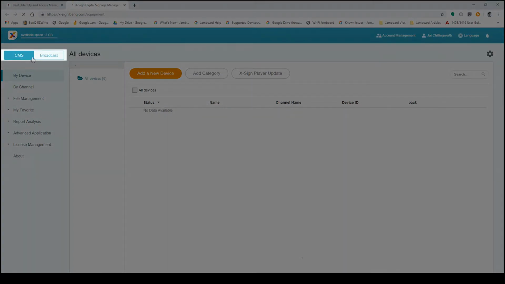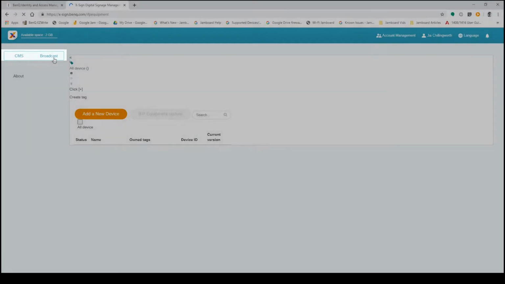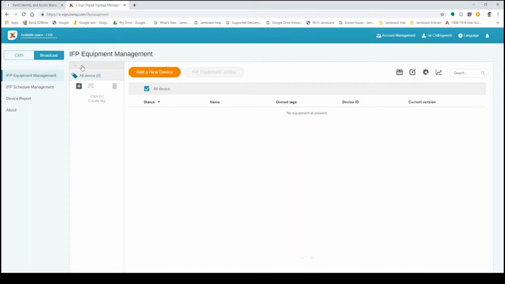Here we will notice an option in the top left corner to access either CMS or Broadcast. We want to select the Broadcast option. We can now view and access the first menu here called IFP Equipment Management. In this tab, we can add a new device, create groups, otherwise known as tags, and update our IFP devices. We can also set up a schedule for our content or send an instant message via the interrupt option.